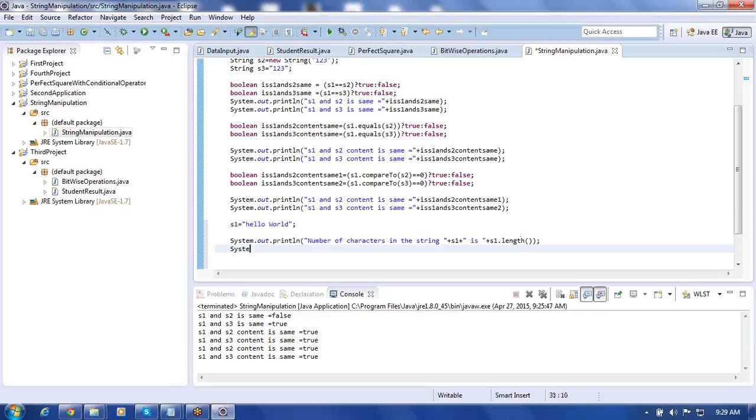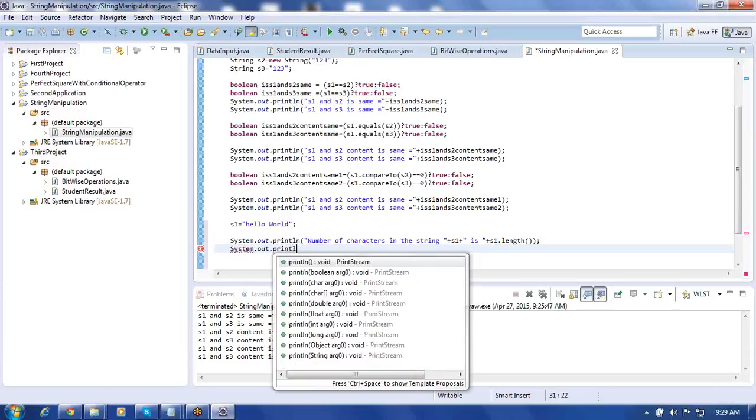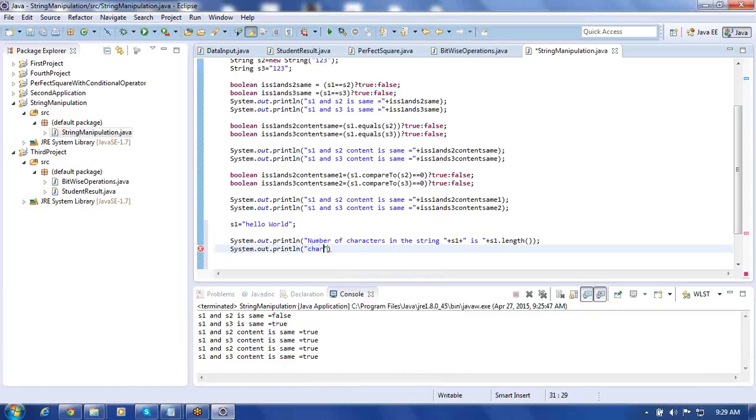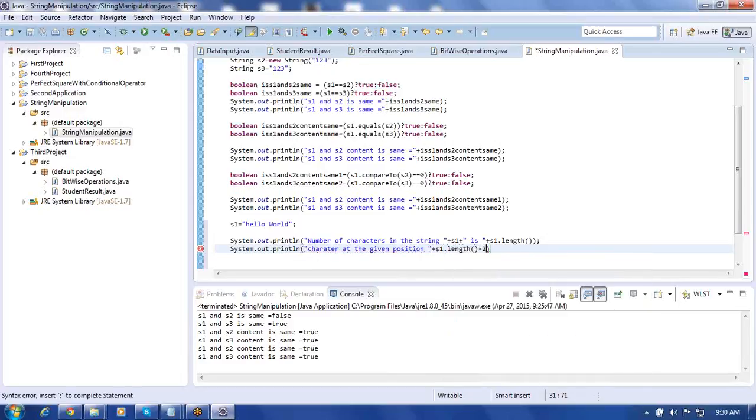Here write System.out.println. It is character at the given position, at the given position, plus I take here length minus 1, I want to use here. S1.length minus, instead of taking 1 I take 2 actually. 2 then plus here it is.